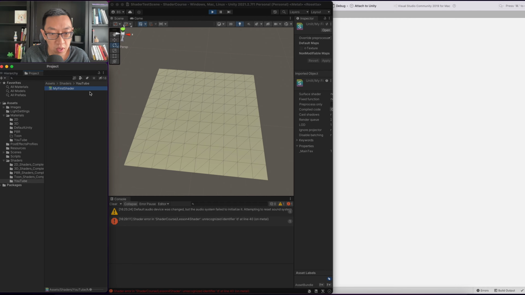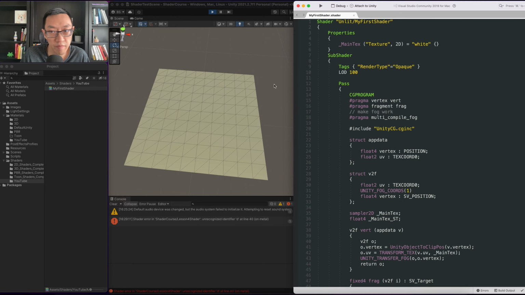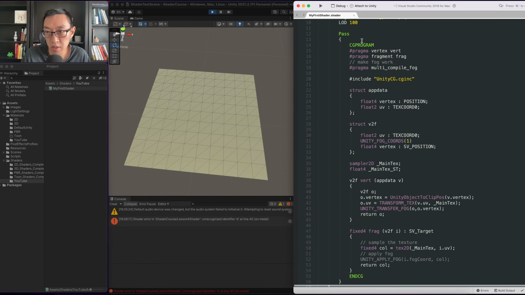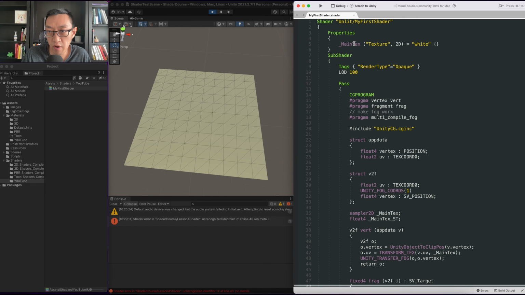Cool. Now that's created, I'm going to go ahead and apply it to our material. The first thing I'm going to do is a little bit of renaming. I've opened it right here, and this is the Unity default unlit shader, structured how we want. Right at the very top here, you see unlit and my first shader. My first shader is the name, and unlit is the folder where this shader lives. Now I'm going to call it introduction. I'm going to save that off.